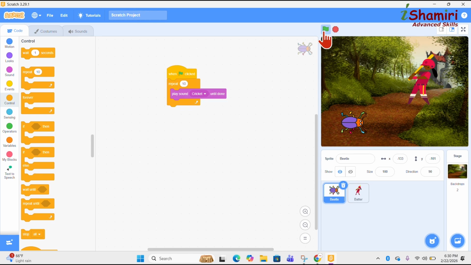Help. Help. I need some help. You can have multiple characters. You can write their specific programs and trigger execution by using the when the green flag is clicked for all.